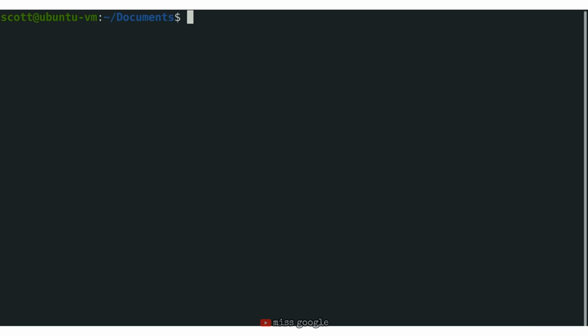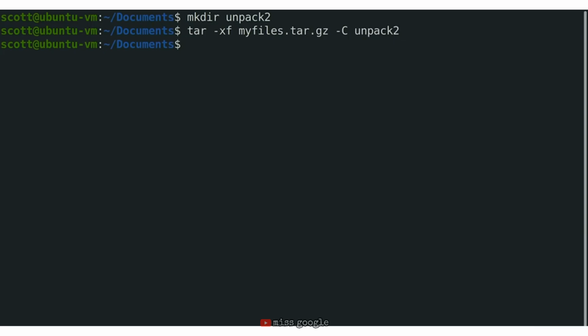I'll create another folder with the command mkdir unpack2. And then I can tell tar to unarchive into that folder. I'll write tar -xf myfiles.tar.gz. And then I'll use the -C option and provide the path to that directory, unpack2. The C option specifies a directory to change into for unarchiving.